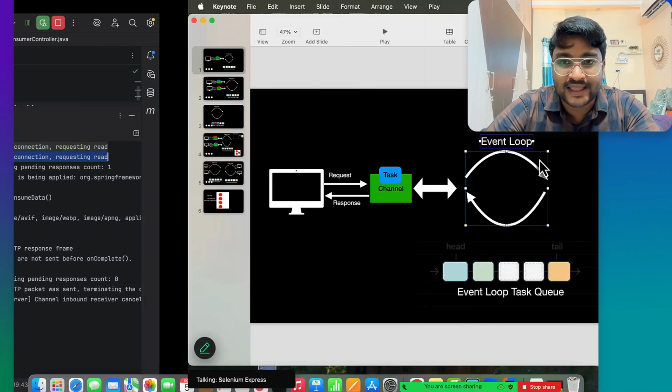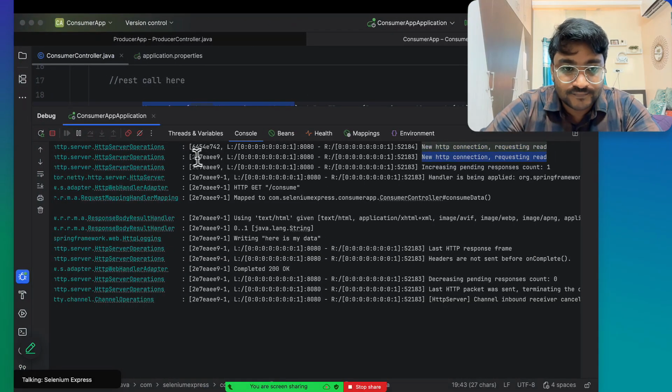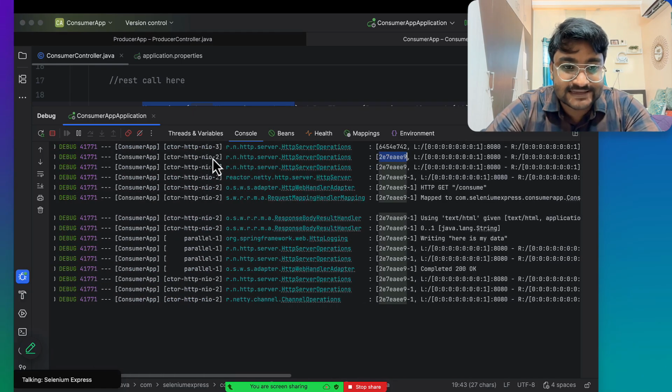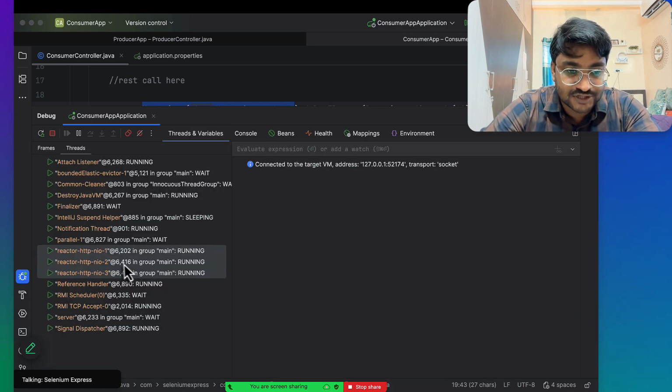That means we have hit this endpoint, a new connection came to the server, and this is our connection ID. Or you can think this is your channel ID. And see, one of your reactor HTTP NIO threads is handling this thing. So if you go to the threads and variables section, in this case, this is reactor-http-nio-2.